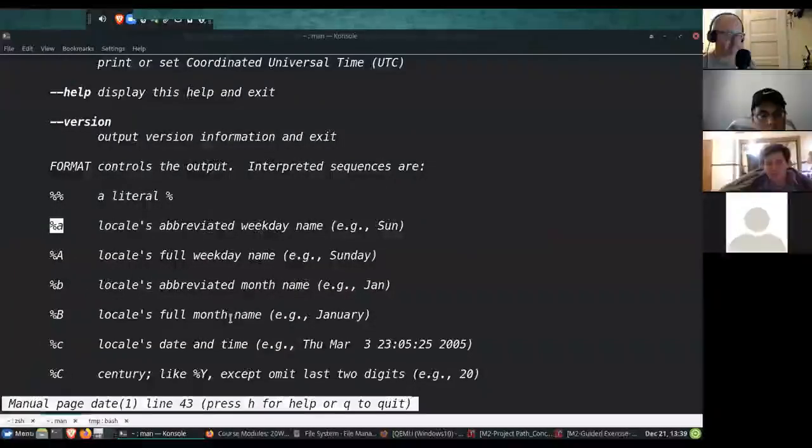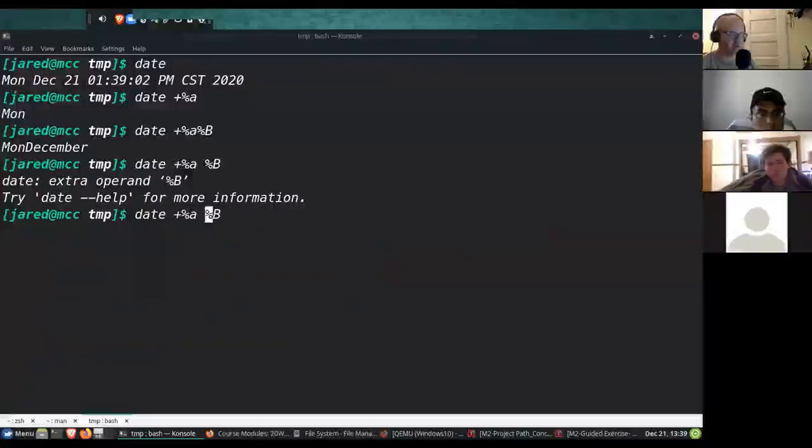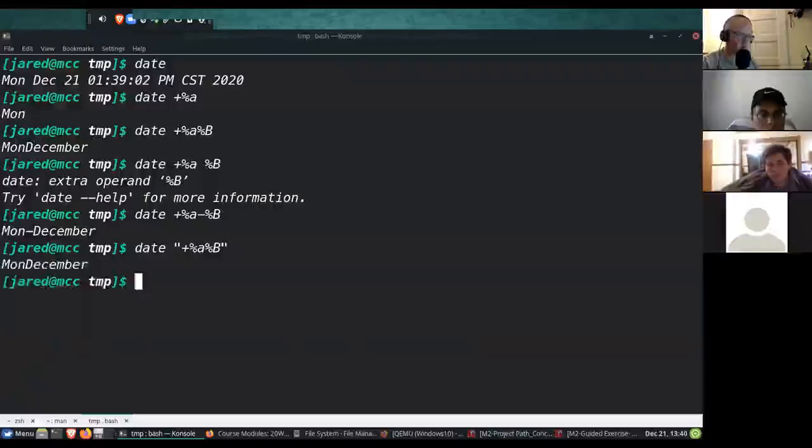What if we want the month, the full month? Well, that is a percentage sign B. Now, can we do both? Yeah, so we can do percentage sign B. Now, you can add a space there. Oops, you have to put something in there, I guess. You have to put some type of separator. You can do that. I think you can put question marks in there. Yeah, if you want to run them together for whatever reason.